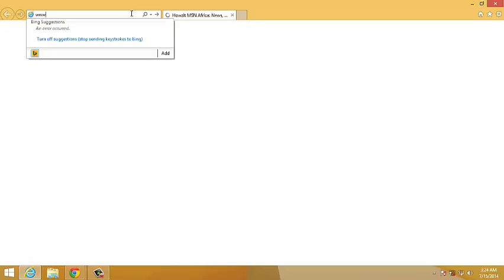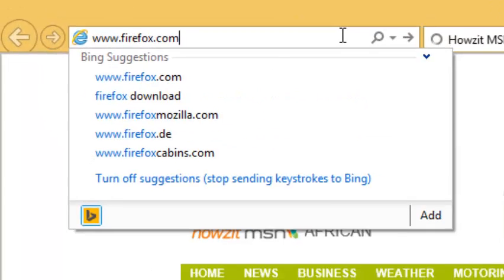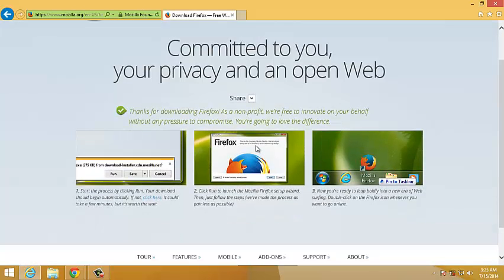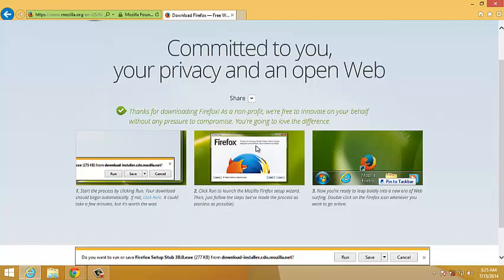Now in the address bar, just type www.firefox.com. So there you go, that's the official Mozilla Firefox website. So you need to click on this green button to download. It should take a few seconds for the download to start.